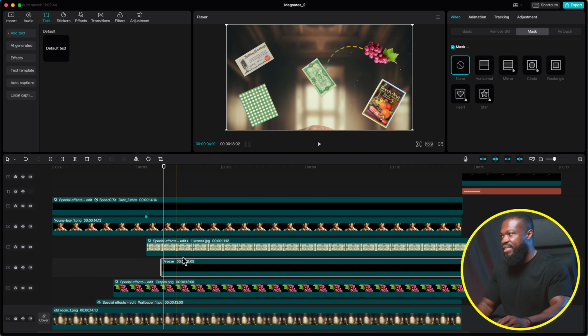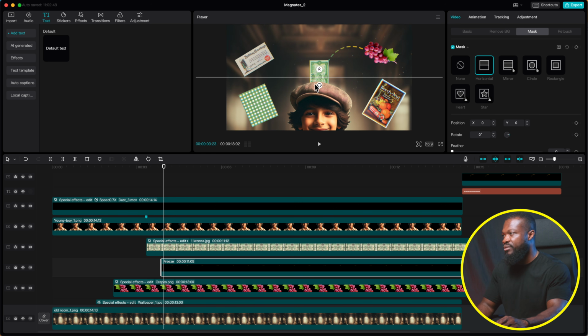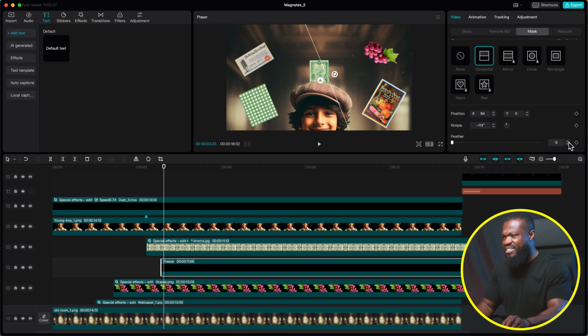So with that one selected, I'm gonna go to mask, click on horizontal, and then I'm gonna rotate it to take off the line. So this is the line. I'm going to take it off a bit more. With a feather, I think I can increase it a bit to 1. If you want to make it really cool, you can go for 3, but I think Magnet was not really using it, but I just want to make it our own edit style, so I'm going to go for 2.